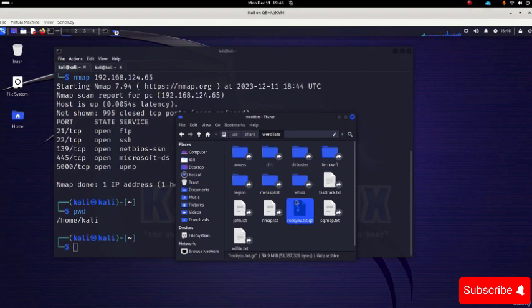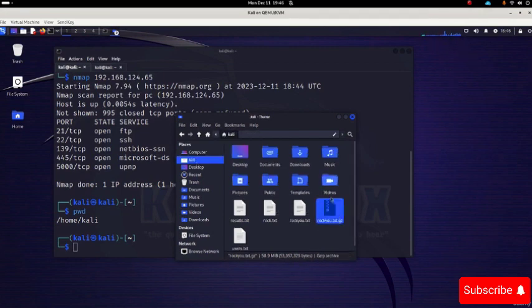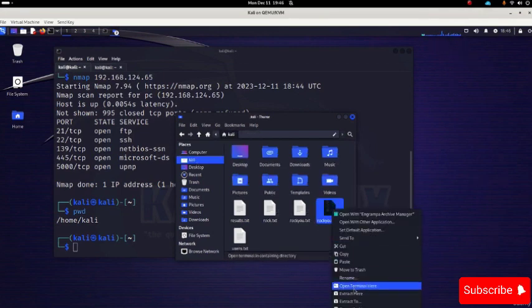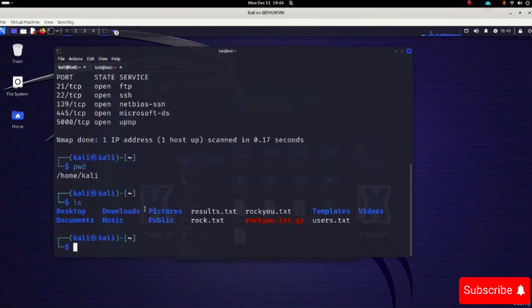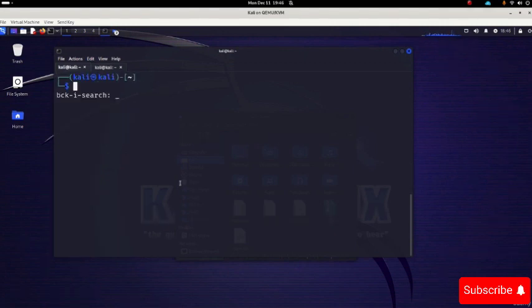Then copy that file to the home directory. You see I already did that. Right click, extract here. Then wait until you have the password list of 133 megabytes. And if that file is in the same directory, which it is, in this case rockyou.txt in the home Kali directory, we can run the command for Medusa.